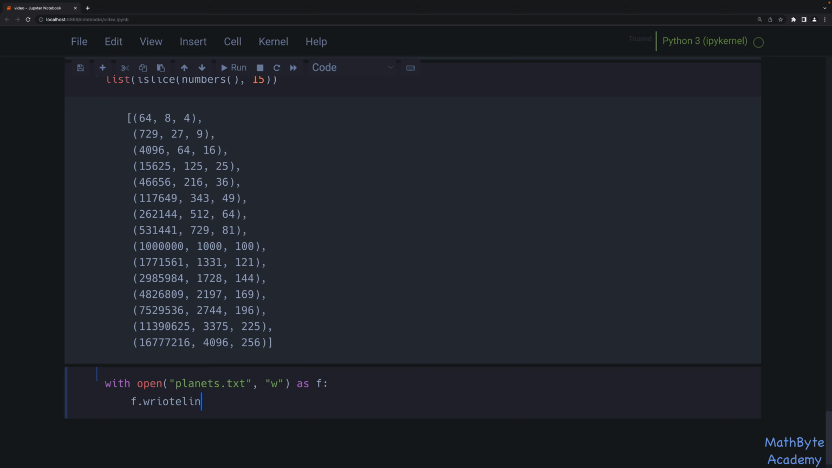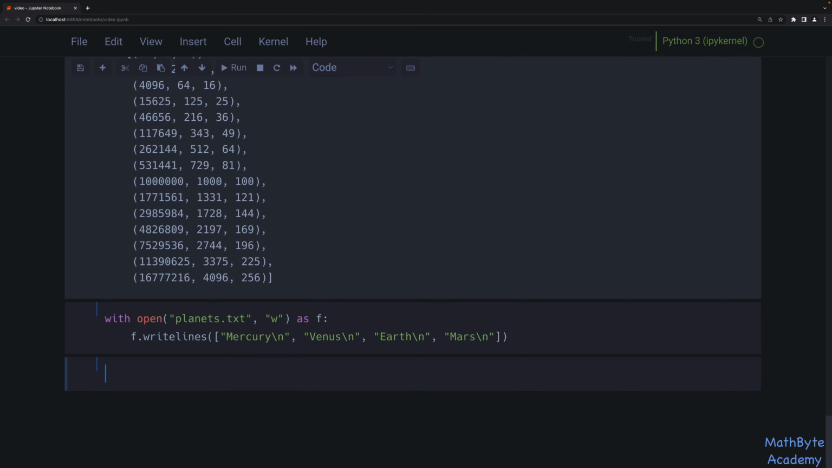And I'm just going to write lines, and we'll put in some planets in here. I'm just going to copy that from the notebook. It's linked below, and it's in GitHub. Okay, so I put in a few planets in here. Now, this file has been closed because it exited the context manager.